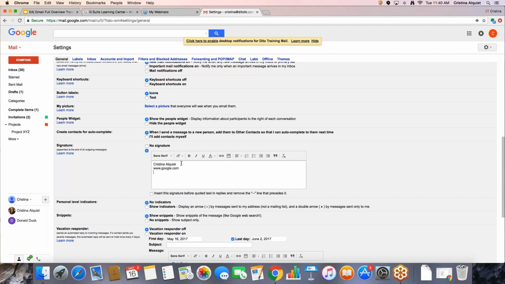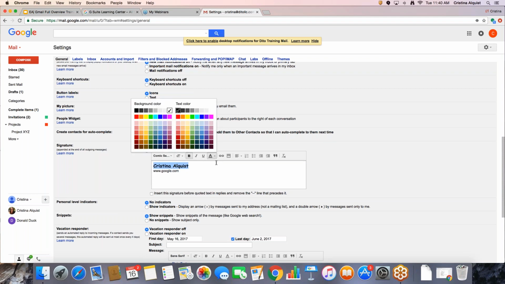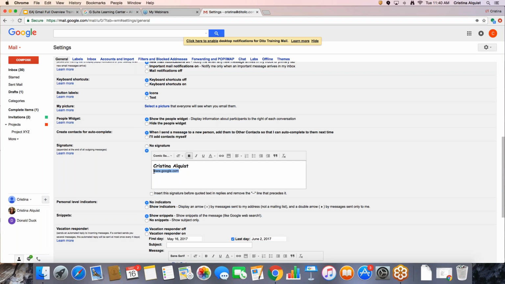You can go ahead and personalize it however you need to, whatever your company policy is. I can change the font. I want it to be this font. I can change the size of it, bold it, change the color of the text, really do whatever I need to. And you'll see that this hyperlink didn't link automatically. So I can go ahead and highlight it and click link. And now it is a link in my signature.